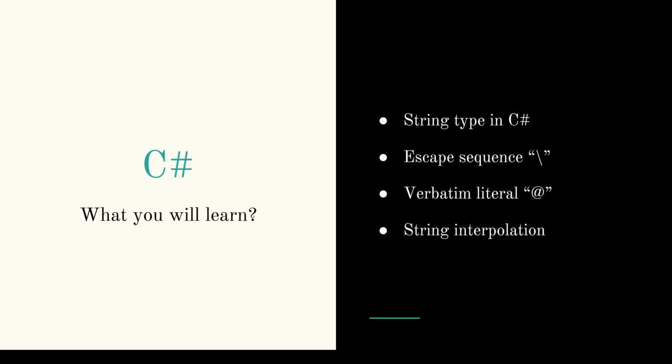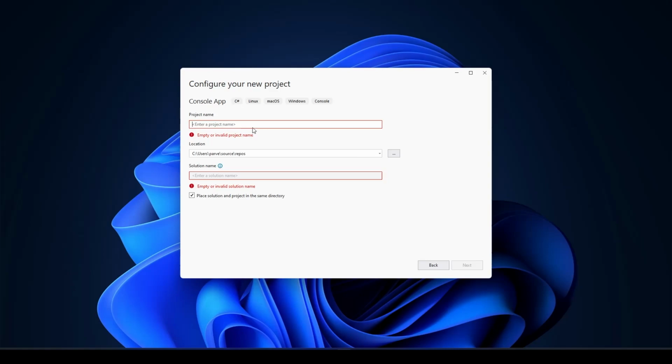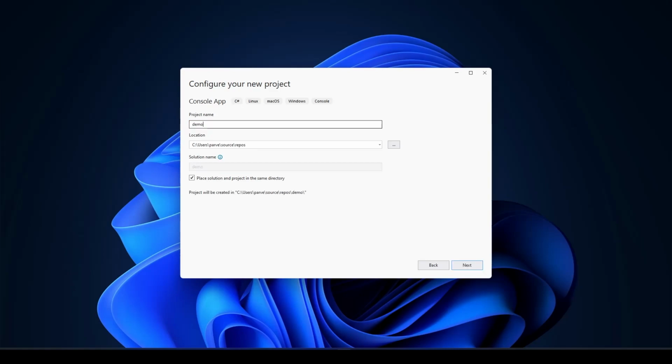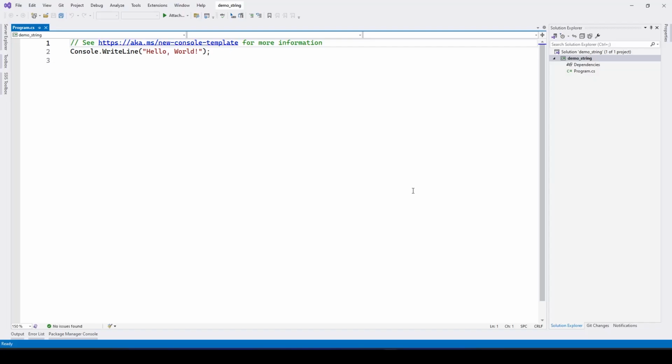So let's get started. I have opened my Visual Studio here. If you don't know how to install Visual Studio, you can watch the second part of this video series where we have explained how to install Visual Studio. So let me create one console application. I will click on next. I will give a project name here, demo string, and I will click on next here. I will choose the .NET version 6 and the project is created here. Let me delete everything.